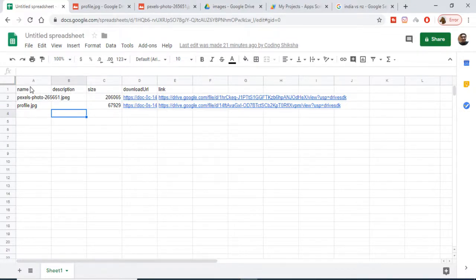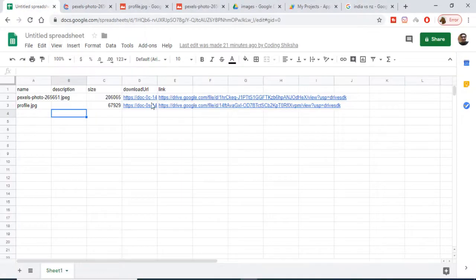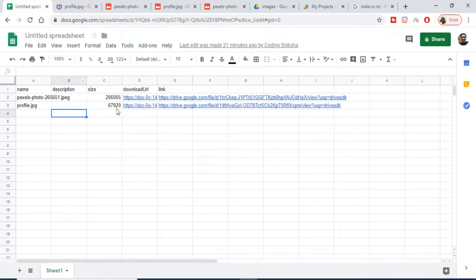Basically I'm listing out all the files which are stored inside a folder: its name, description, size, download URL and the actual link. If I click on this link, I will be redirected to the image file. You will see that this is the actual image which is stored here. Same is the case with this also. If I click this, you will see that. So I will be telling you how to make this application using Google Apps Script.